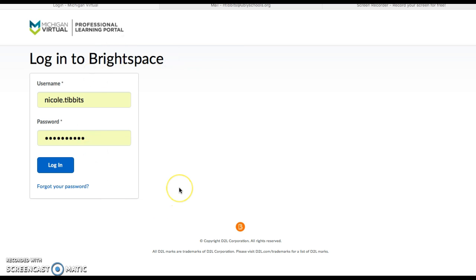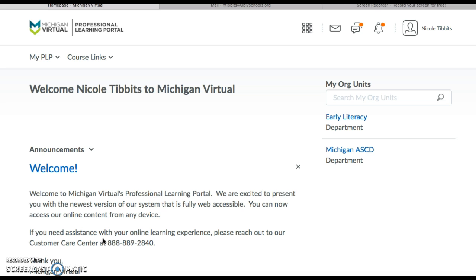brightspace.mivu.org. This is the login screen here, and I do believe that you created an account and possibly started and/or completed the initial perception survey on the Essential 1. When you log into Brightspace here, you'll just log in with your login information. Your course might look just a little bit different than mine. I have another course that I take, so I'm not sure if your welcome screen will look the same or not.